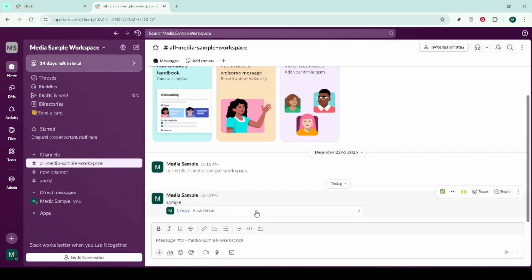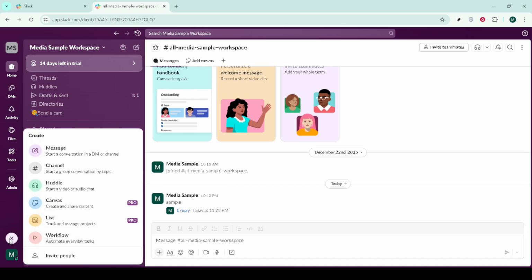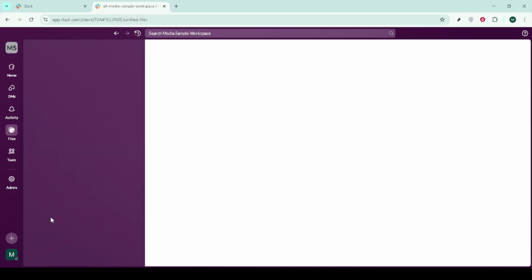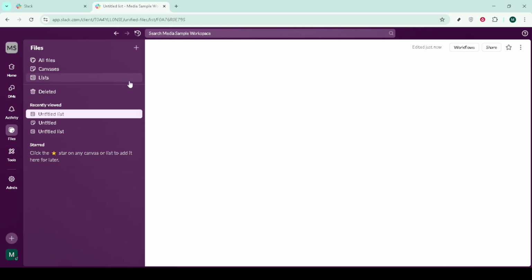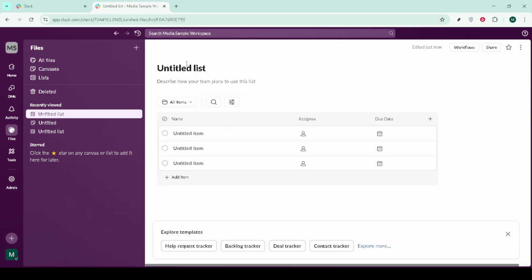Make sure you're in the workspace where you want the list to live. Once you're in, look for the plus icon that opens creation options. This is where Slack keeps shortcuts for making new items. Click the plus and choose list. This opens the lists experience and gets you ready to build something structured, not just another message thread.